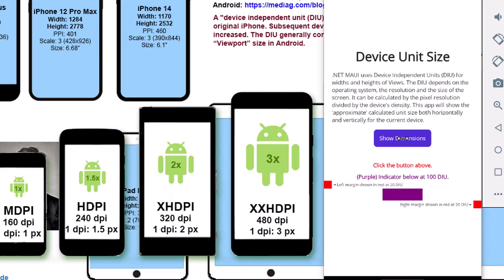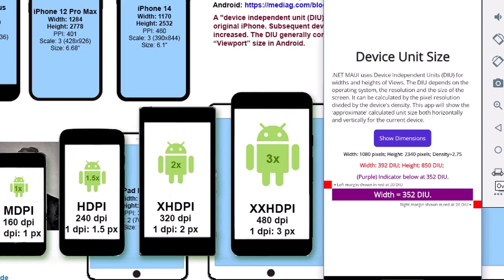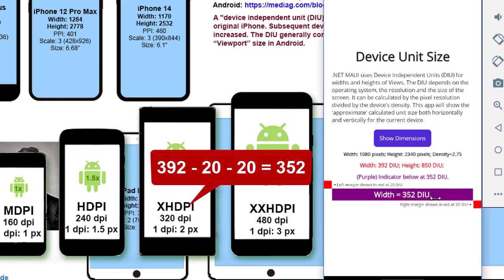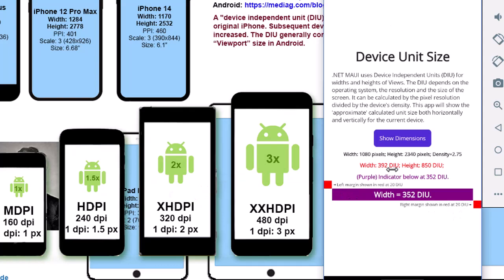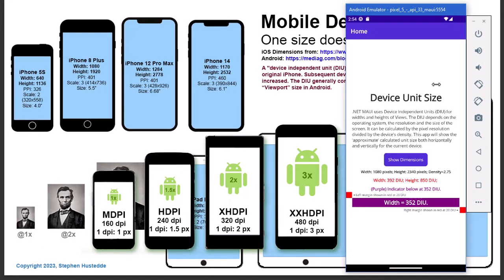So I'm going to click the button here. I'm running this in a Pixel 5 Android emulator, and I'm told that the width is 392 device independent units. The height is 850. That's calculated by taking the width and dividing it by the density. So on this particular device, the density is 2.75. A lot of devices, maybe it's 3. So I have 352 units to work with as far as the width if I maintain margins at 20 units left and right. So we're going to create this application, and this will be our first project as a tool to help us in designing more projects.